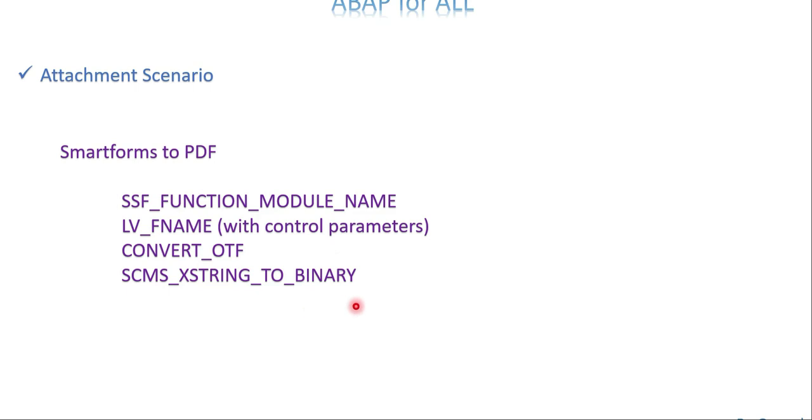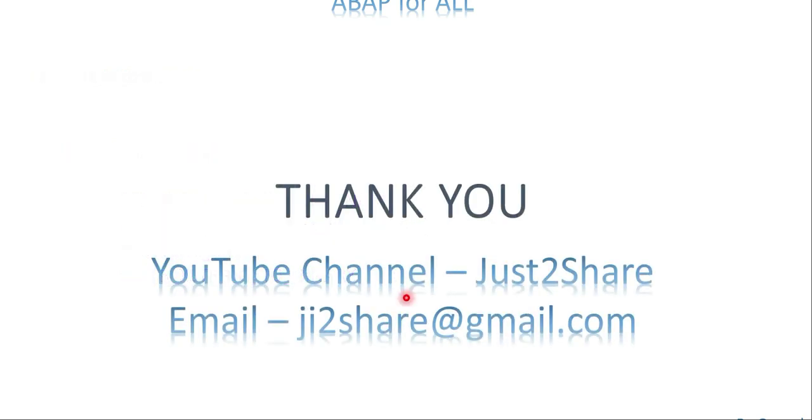One of the few steps to be added is the control parameters, because I don't want the print preview window to be enabled whenever I am executing this program, because here I need to convert a form into a PDF and send it as an attachment. I don't want the print preview option. That needs to be included in the control parameter options. There is an option like no preview equal to X, no dialog equal to X. So many things we have to add, and then send it as the control parameter to the function module of your smart form. These are the steps which I am going to use as part of the email program. Anything else? No, nothing. So let's get into the system.